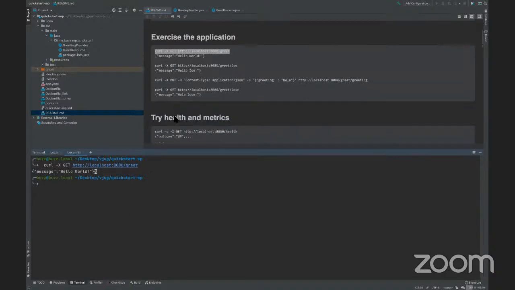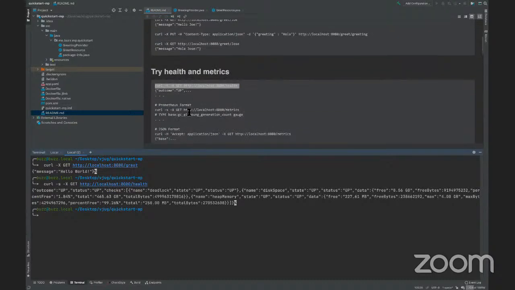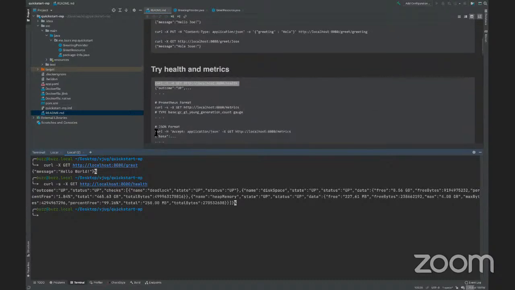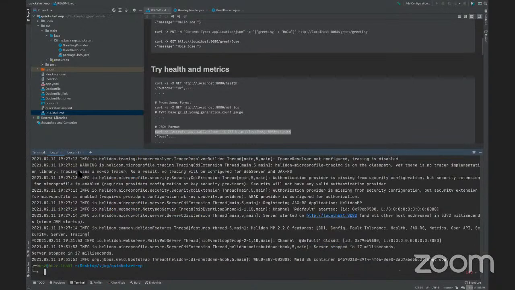What's the good part of it? From the very beginning, you have information about health. So how is your health now? You see it's up and running. Name: deadlock. I like it so much. Everything like disk space, and of course we have some metrics coming directly out of the box. We will do it in JSON format so that you'll be able to read them. Nice and easy. But that's not all.